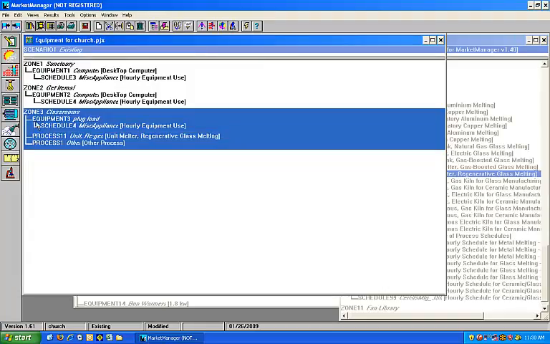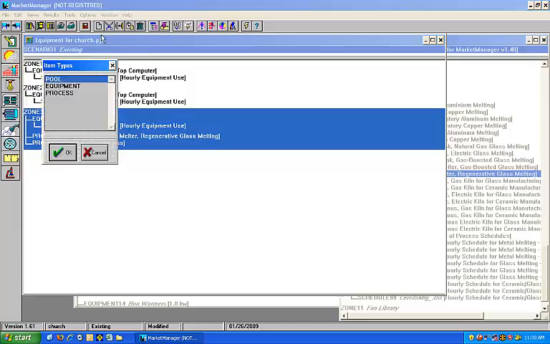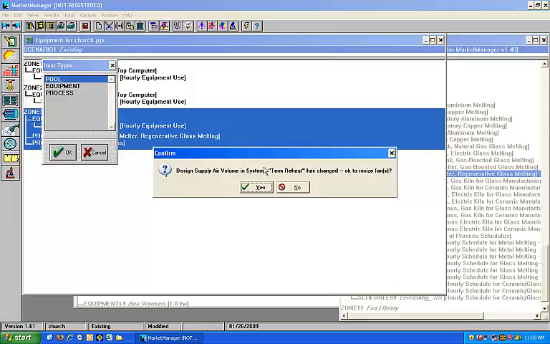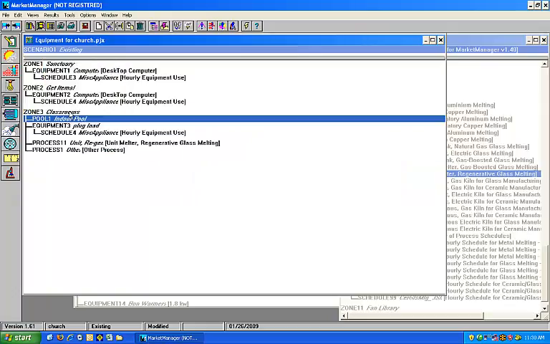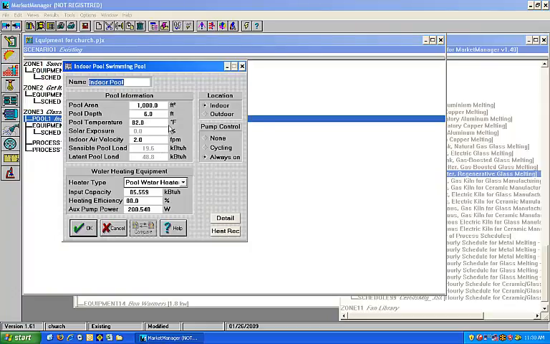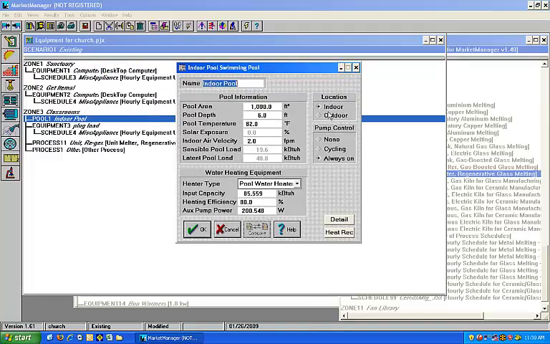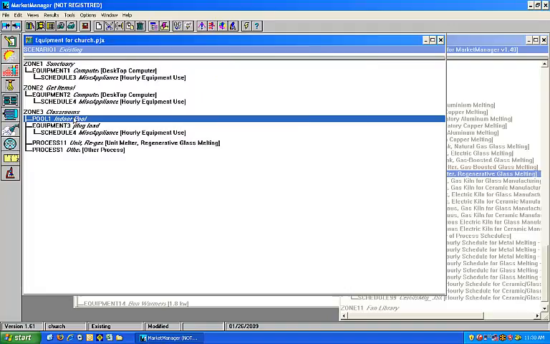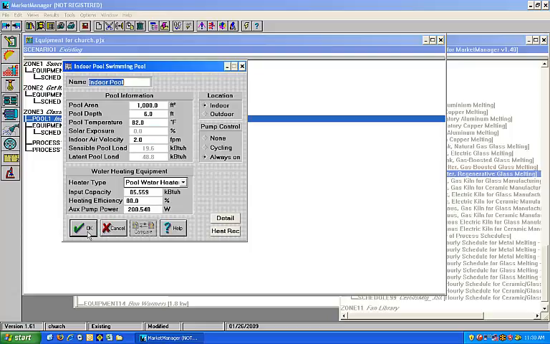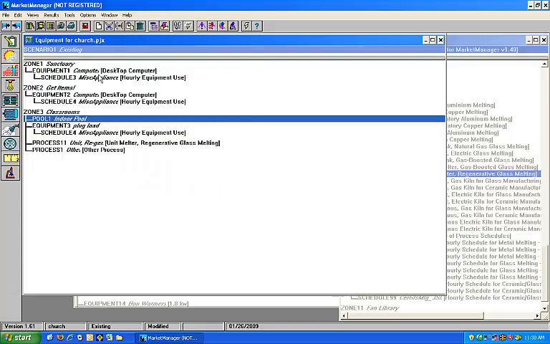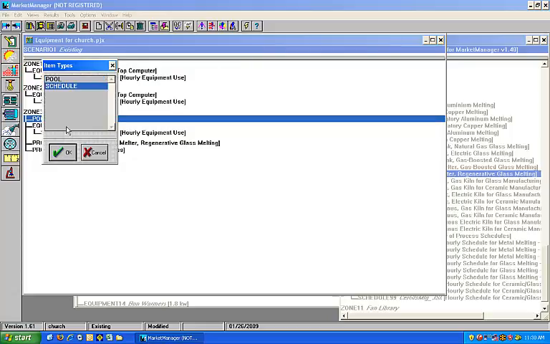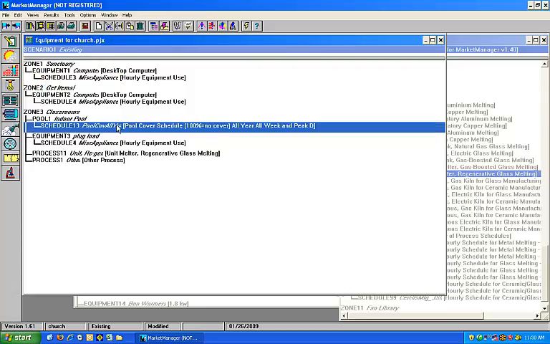The last thing we could add is a pool, and you can have indoor pools or outdoor pools. It'll be indoor if it's in a zone that is not an exterior zone. Then it will be default indoor. And then you can add the schedule, which would be your pool cover schedule. If you want more information about this, just look in the cookbook, because I cover that pretty well.